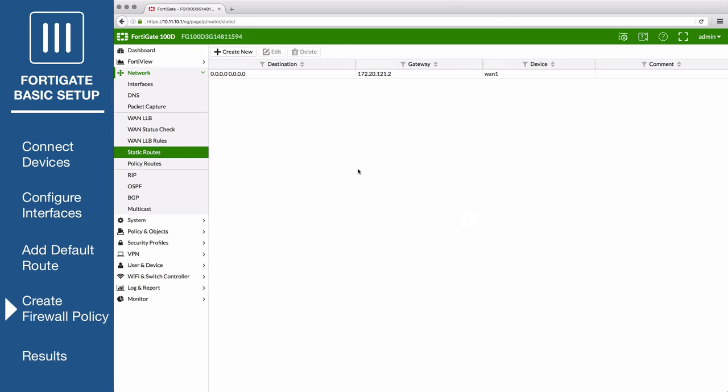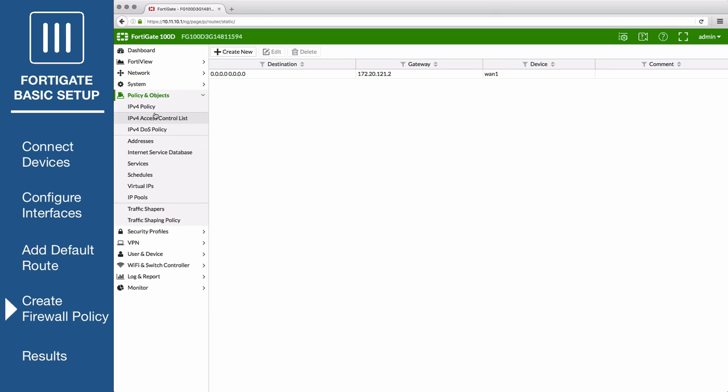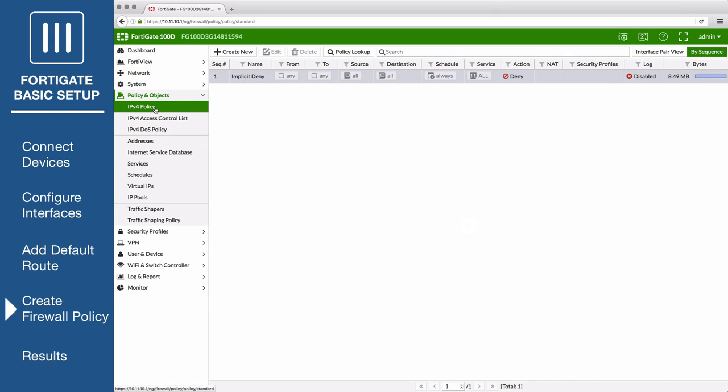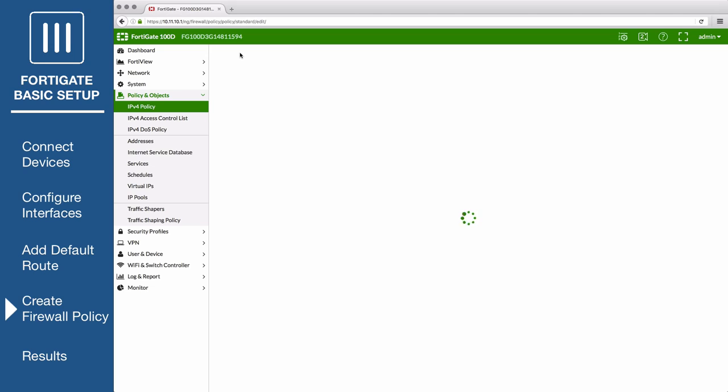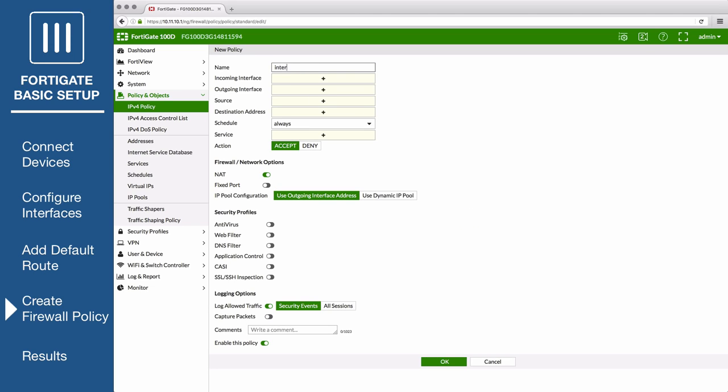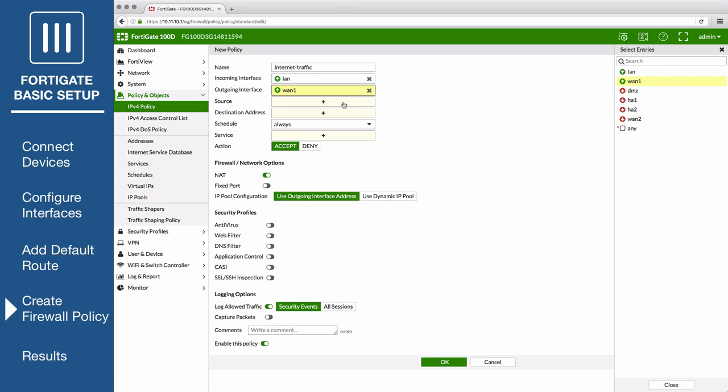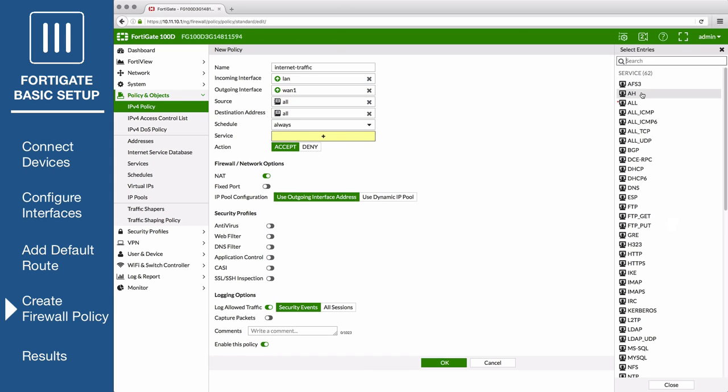Next, go to Policy and Objects, IPv4 policy, and create a new policy, which will allow internet traffic through the FortiGate. Set the incoming interface to the internal interface, and the outgoing interface to the internet-facing interface. Set the rest to allow all traffic, and set the action to accept.